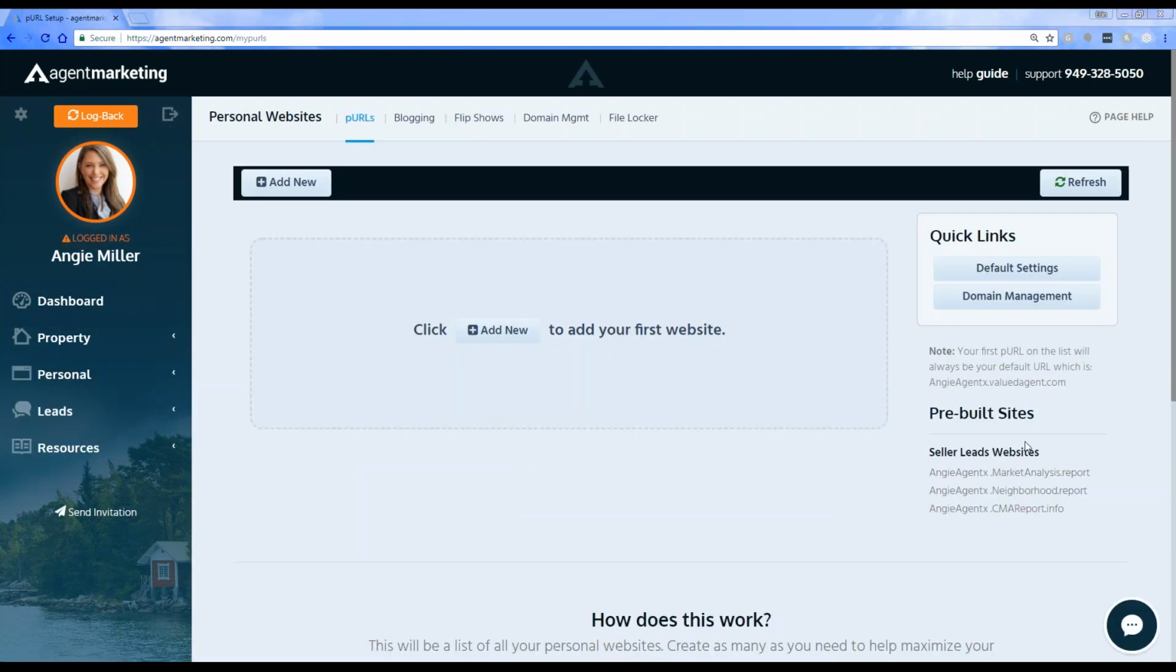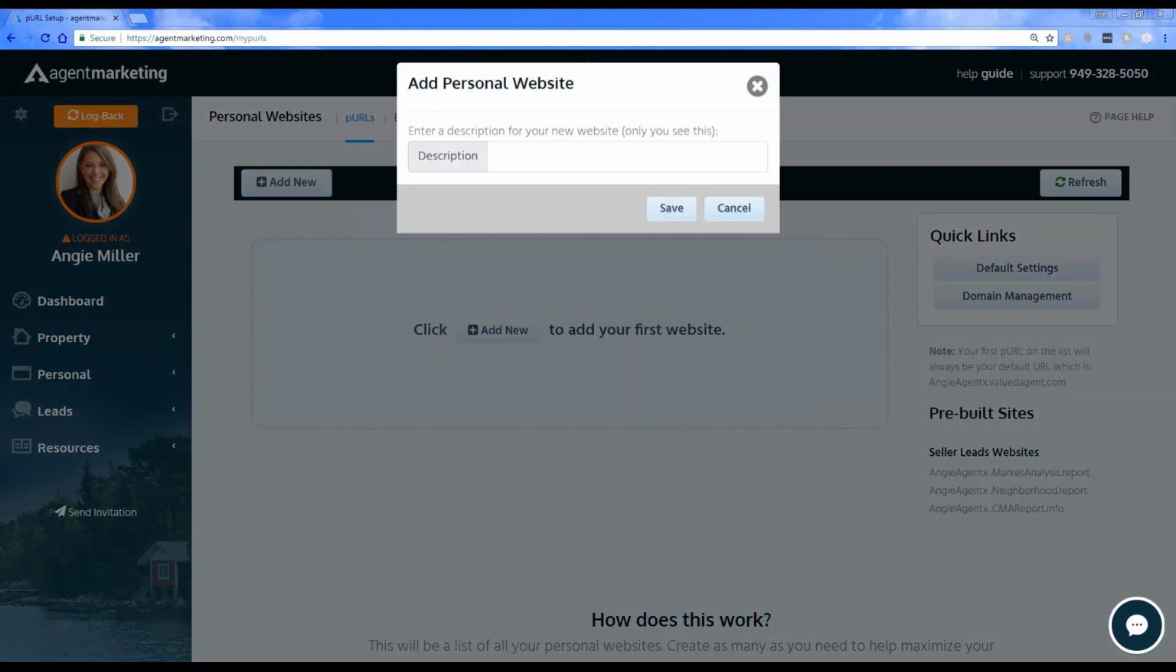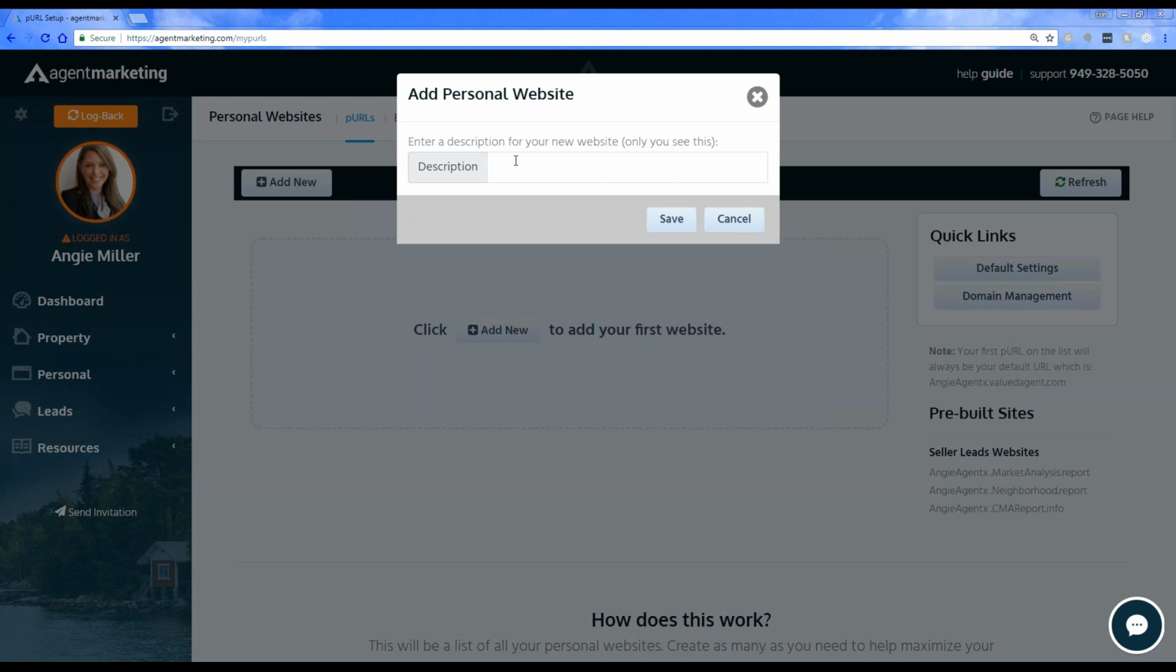Now, if you do not have a personal website in the system, then when you're on this screen, you'll see that there's an add new button. This is where you're going to want to start. This is your starting point here. When you click on add new, it's going to ask you for a description. This is only for you to see, and the reason we give you the description is that if you want to create multiple websites through our platform, you can do that.